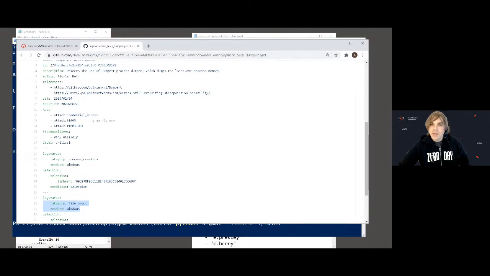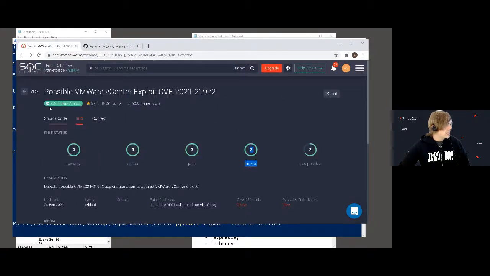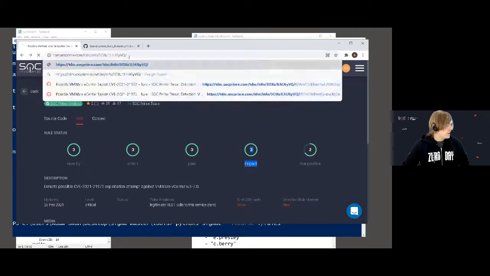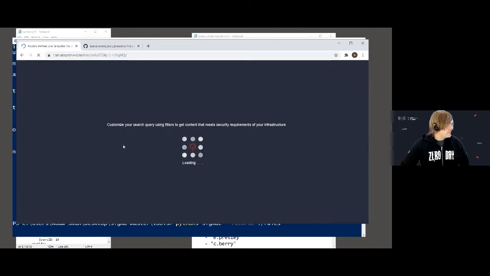How does SOC Prime display the alert? Is it a separate dashboard? Okay, so SOC Prime is not a SIEM. We don't display any alerts. You borrow the rule from us. So you go here. Let's say we want to deploy this rule if it wants to load.